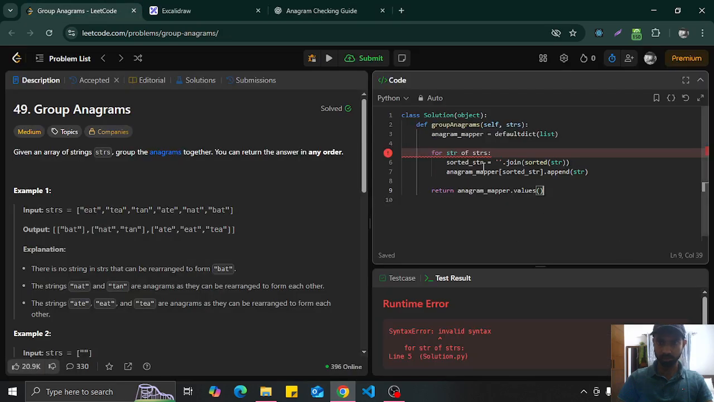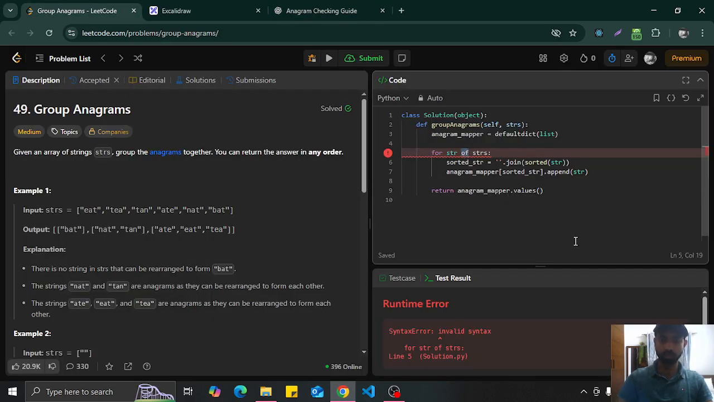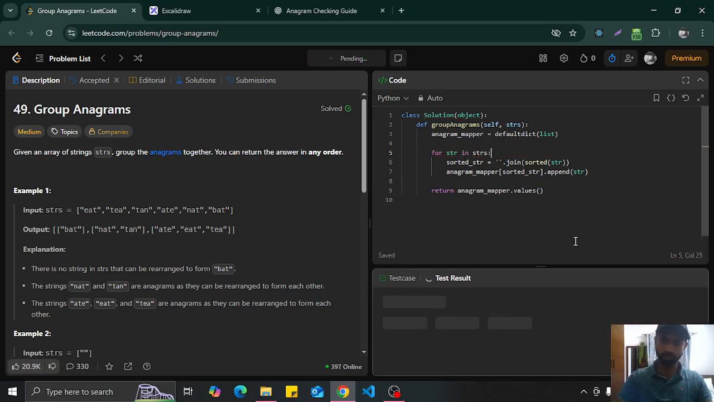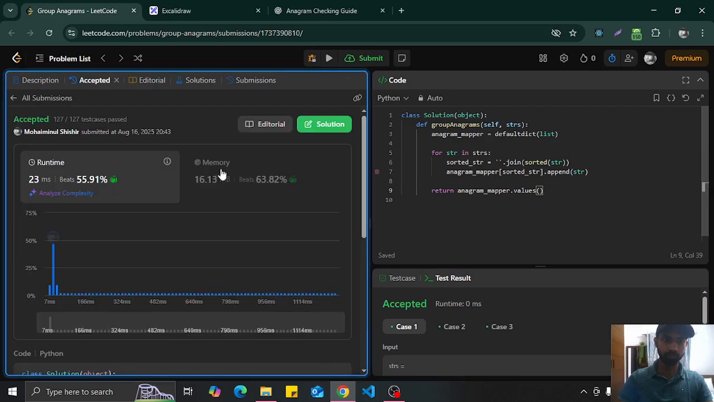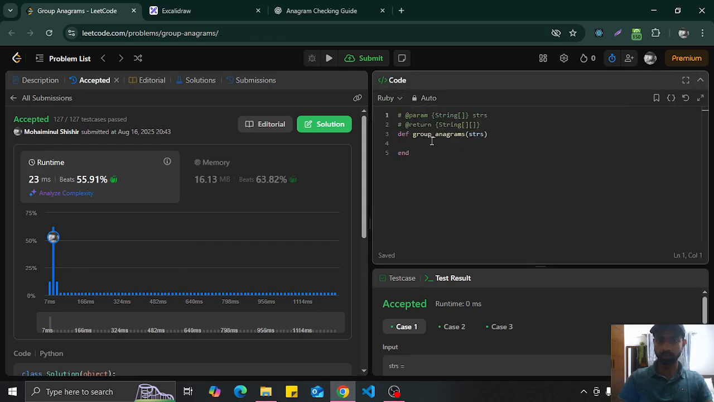I just saw this in ChatGPT. Okay, so s in stars, it's not going to be off, it's going to be in. So this should work now. Okay, now let's submit this one. Alrighty then, now let's go to the Ruby version of this.